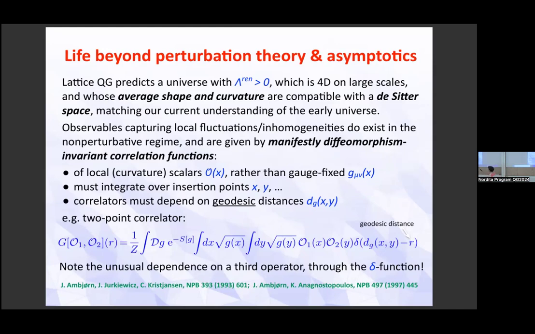Let me first summarize what we have until this point: a lattice quantum gravity formulation that predicts a universe, as I said earlier, with a positive renormalized cosmological constant. It's 4D on large scales, something else on short scales, and for this average shape and curvature, the experiments I can perform are compatible, in the sense of expectation values, with those of de Sitter space, which is beautiful because it matches our current understanding of what the early universe is about.